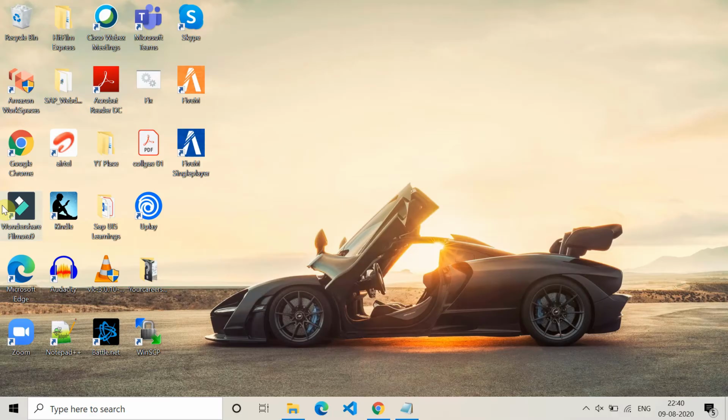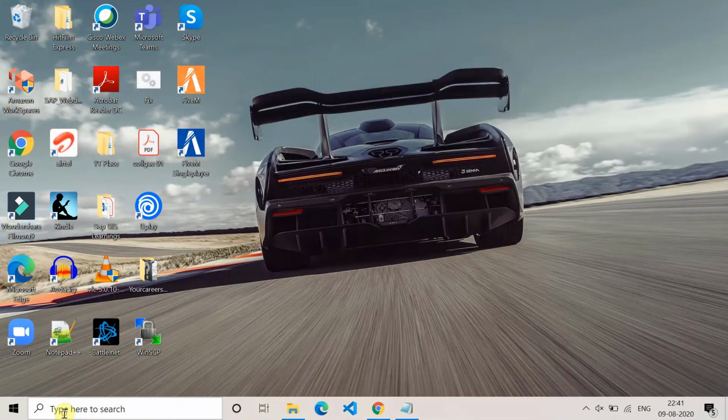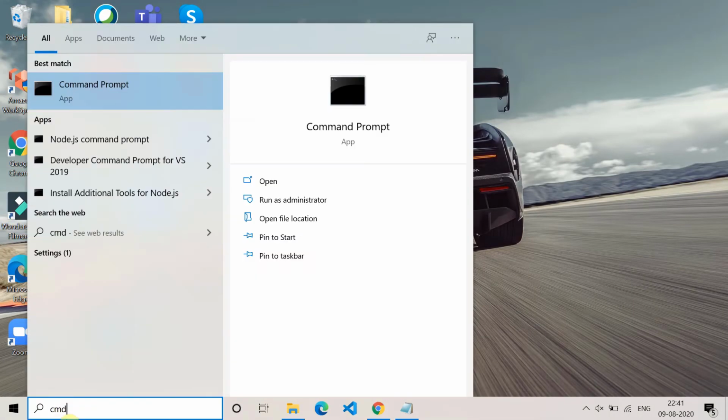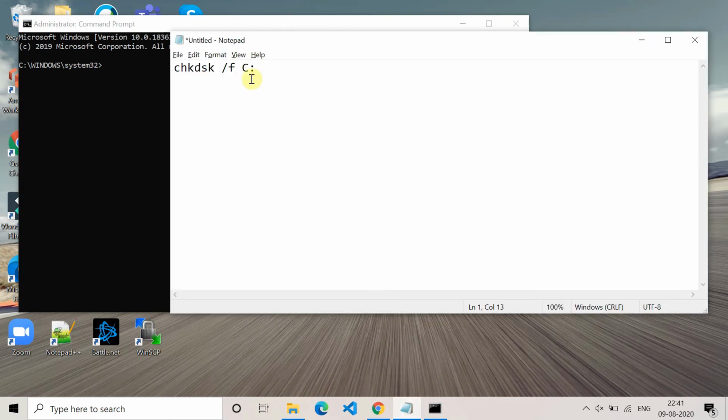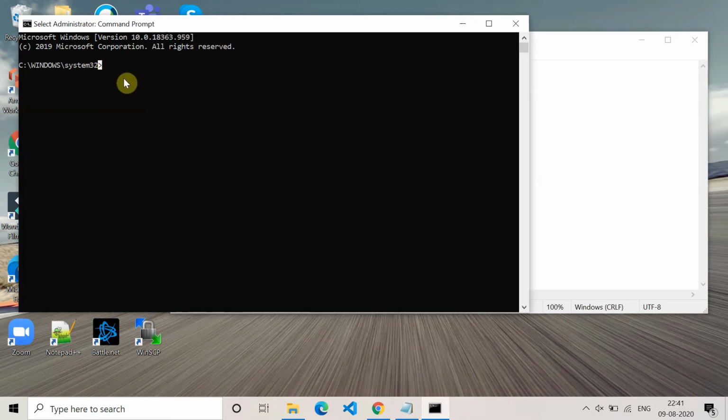Now the next method is to check the drive. If you want to check the drive, then we have to go to the command prompt and run it as administrator. And we have to use some commands. The command which needs to be used is chkdsk /f and the drive name. Here the drive name should be the drive which contains Windows. In my case I am giving the C drive because my C drive contains Windows. But in your case, make sure the drive which has Windows is the one given here.